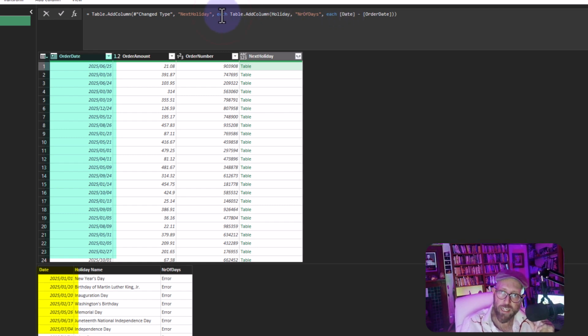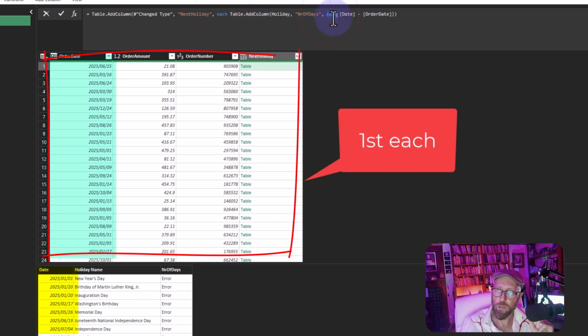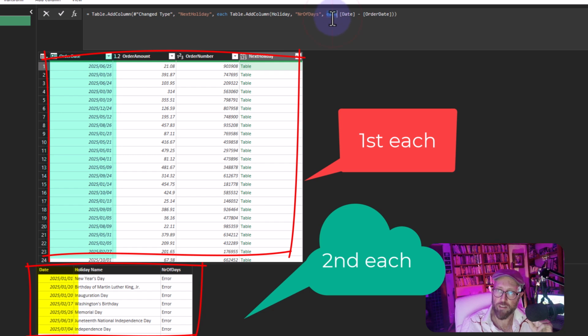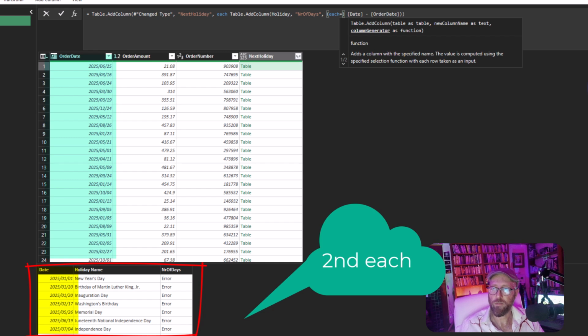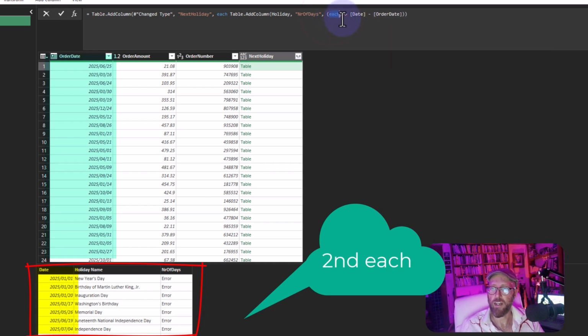You can see we have two eaches here. Each number 1 and each number 2. We can use those eaches because this second each refers to this table. The first each refers to that table. So let's start with the second each. I'm going to wrap it in brackets and end it with a rocket dash like that. I'm going to give it a name. I'm going to say this is the holiday table. And this date, I'm just going to append it with the holiday table, since this comes from the holiday table, that date column.